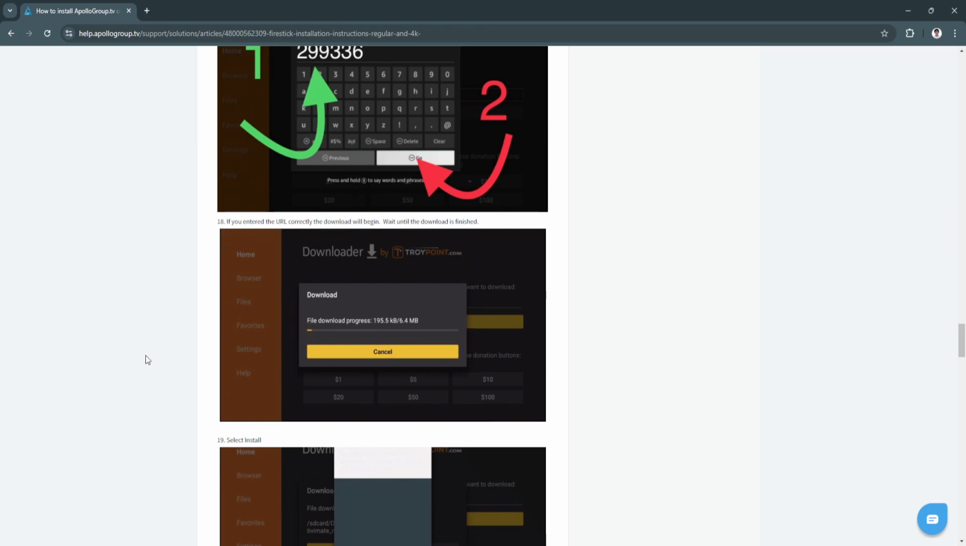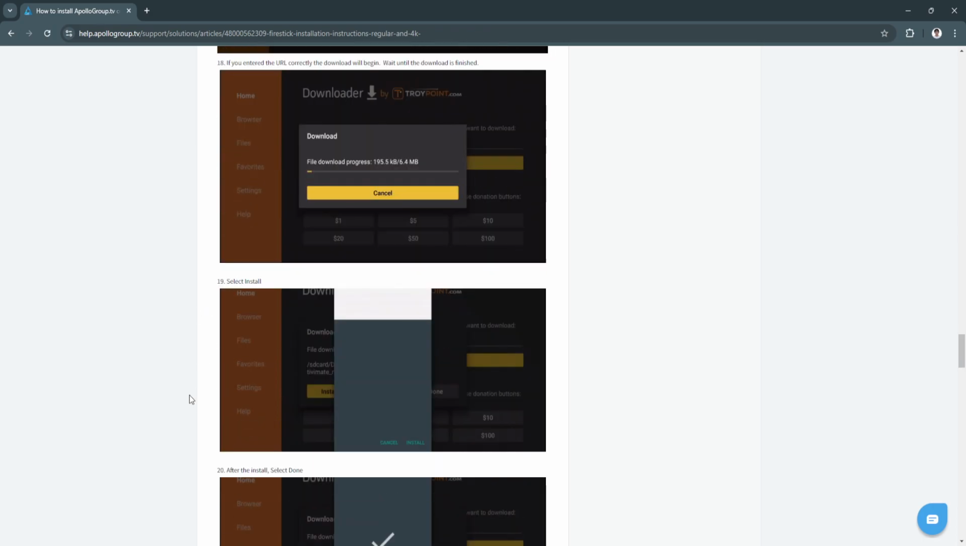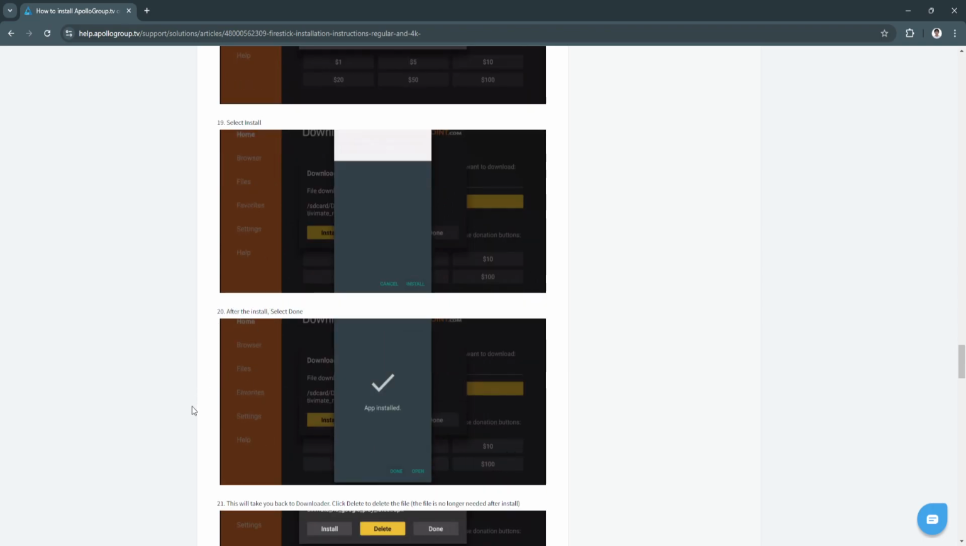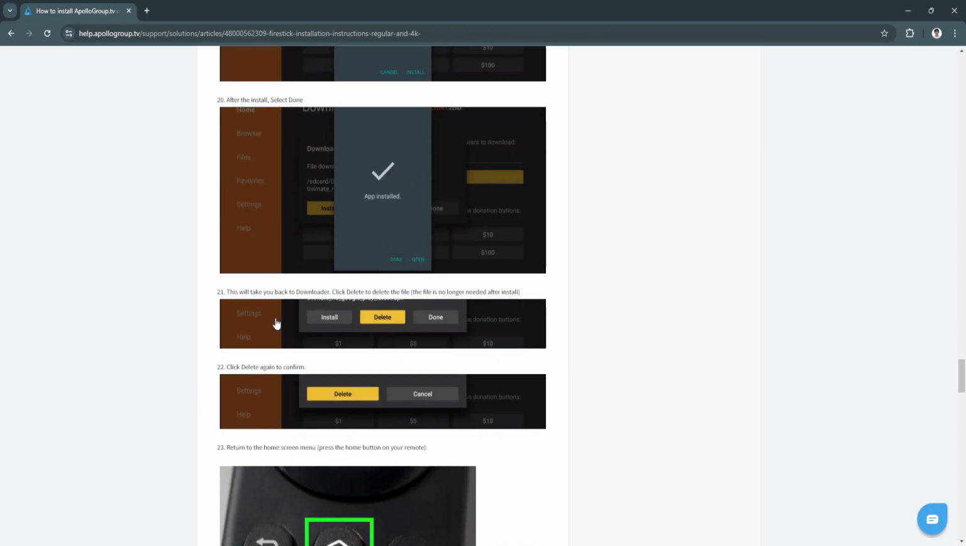So wait until the download is finished. Now select install. After the installation, select done. And this will take you back to downloader. So just click delete to delete the file because the APK file is no longer needed after the installation. Now click delete again to confirm.